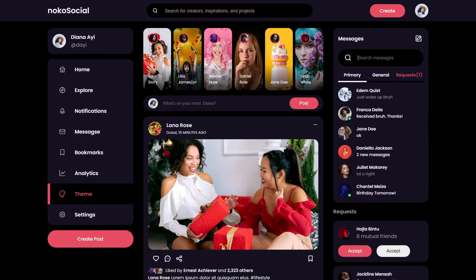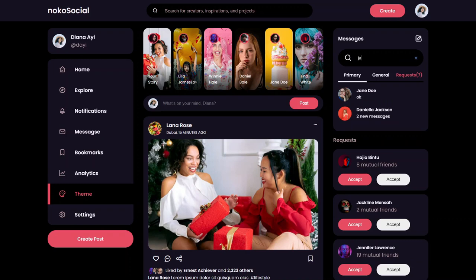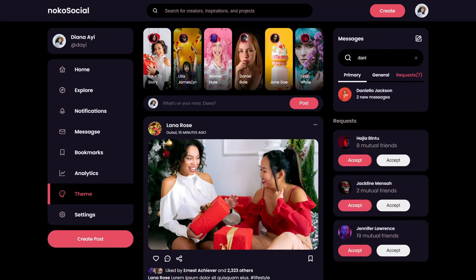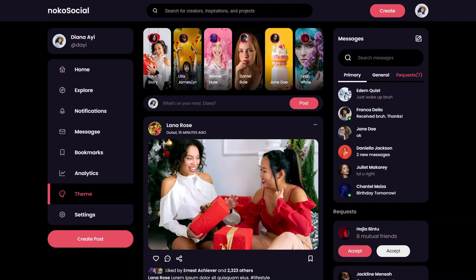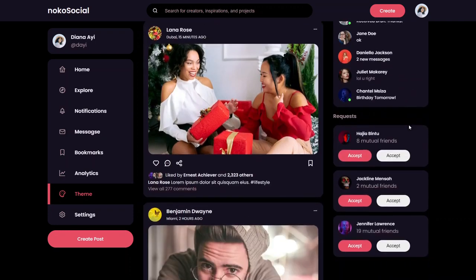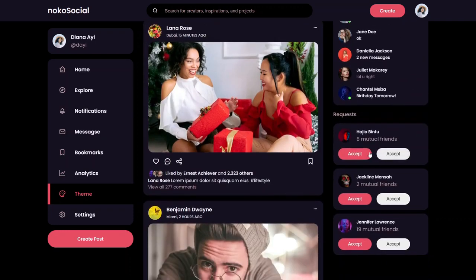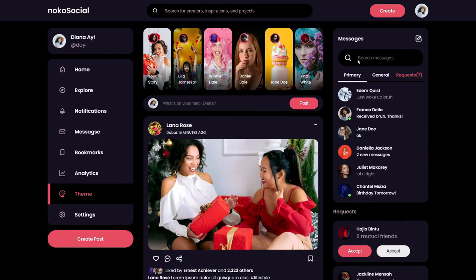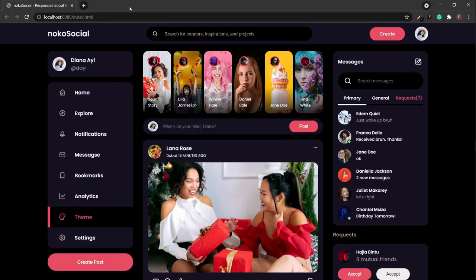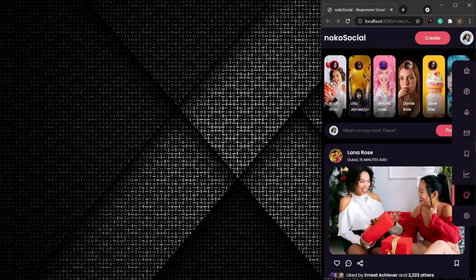We can search Jane, so everything with the name JA, okay, appears, and then the rest disappears. We can search Daniela, and we have some message requests as well. We have friend requests. We can accept or decline friend requests. They should actually be declined, but we are going to do that. All right, so this is actually going to be responsive, so let's check that out.